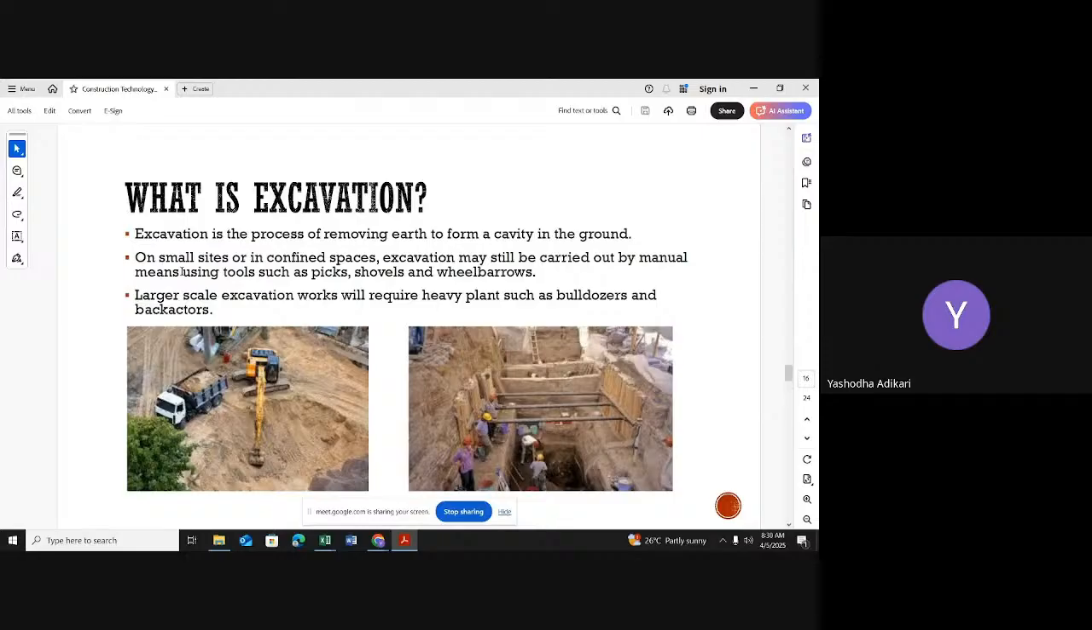Small excavation means we are not going to very deep areas, just a small excavation. For a small excavation, we are not using different kinds of heavy, large-scale machinery. By manual handling, by allocating some laborers, we can complete small excavations. But it's totally different in large-scale excavation.